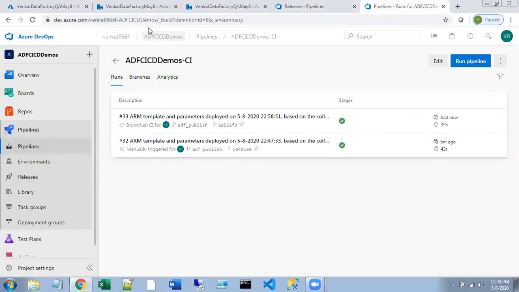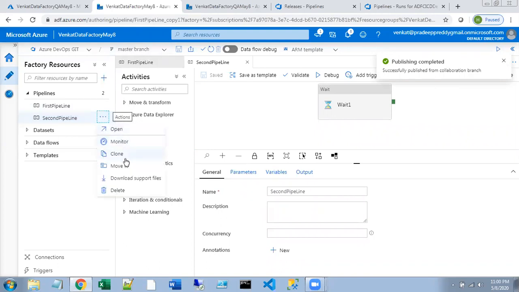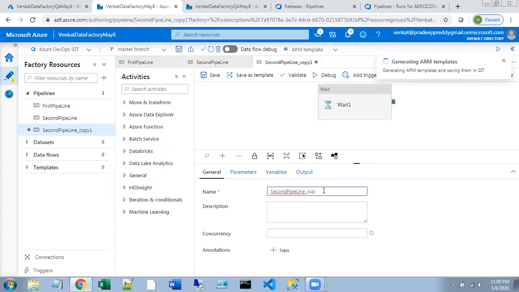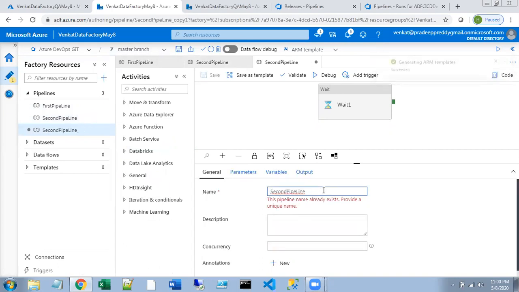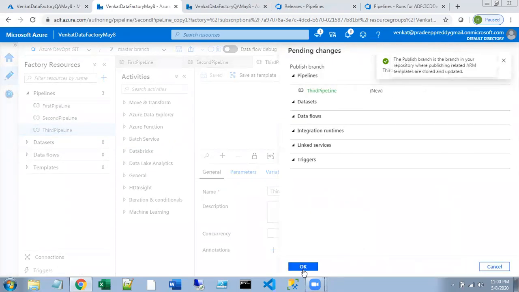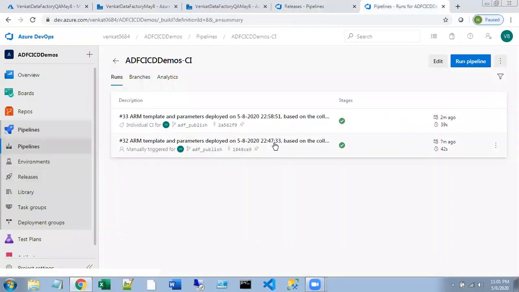As I have shown these things, I'll create a new pipeline clone again. I'm repeating the same things to show you what it usually does before implementing continuous integration and continuous deployment. Say third pipeline, save, publish. Now I'm showing you, this is the release pipeline. Now you go for this, the build pipeline.